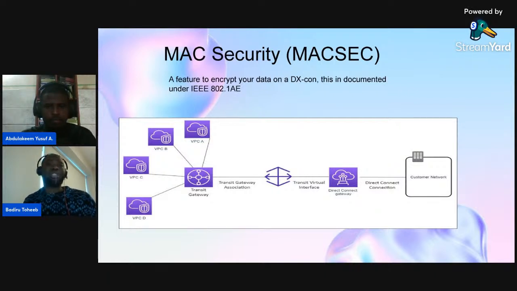But what happens over your DX connection? That is where the concept of MACsec comes in. MACsec is a feature you can enable when you are creating your DX connection, such that your information over a DX connection is going to be encrypted. It uses a standard IEEE documentation. For folks interested in how MACsec works, you can search the IEEE 802.1AE documentation, which is the standard documentation for MACsec, and from there you can easily pick up more detail on how this works.